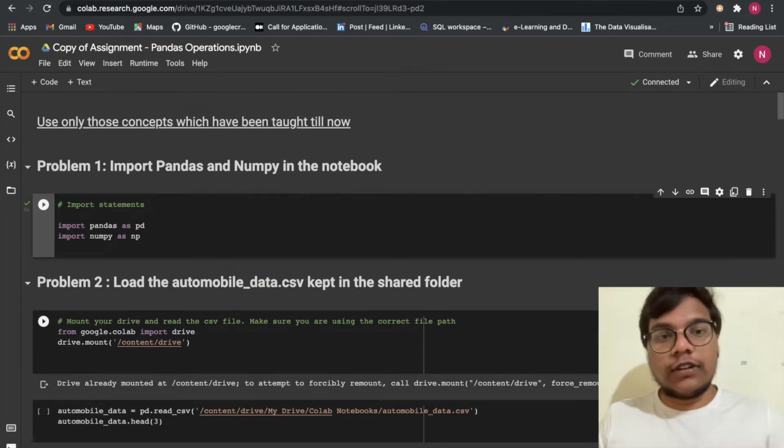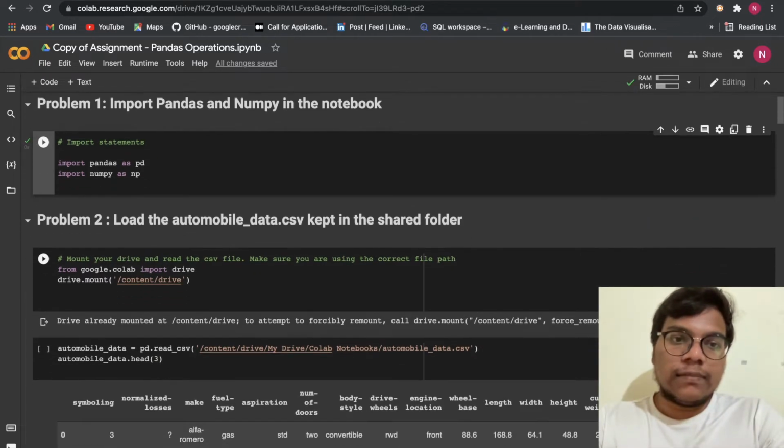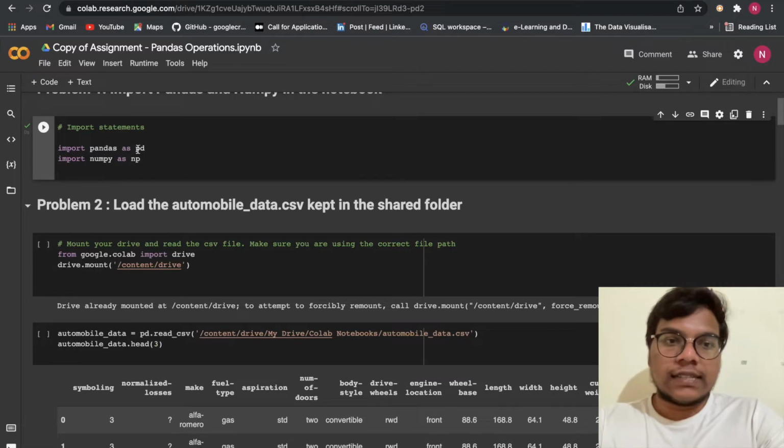In this video, we are going to solve AlmaBetter's Module 1, that is Python for Data Science, assignment number 12, and the topic is Pandas operations. So let's begin. Problem 1, import Pandas and Numpy in the notebook. So let's import this thing. Import Pandas as pd, import Numpy as np.